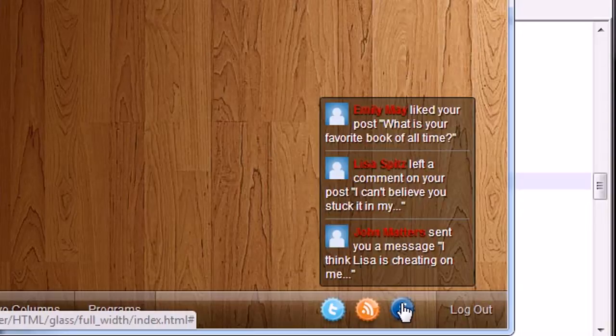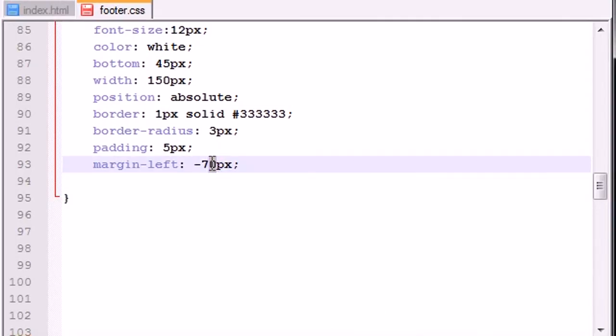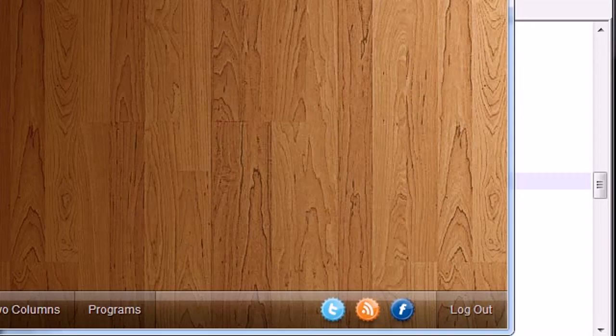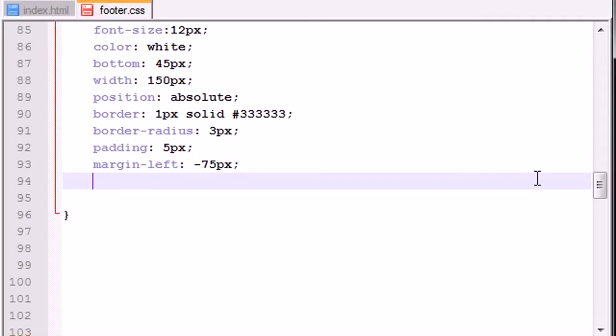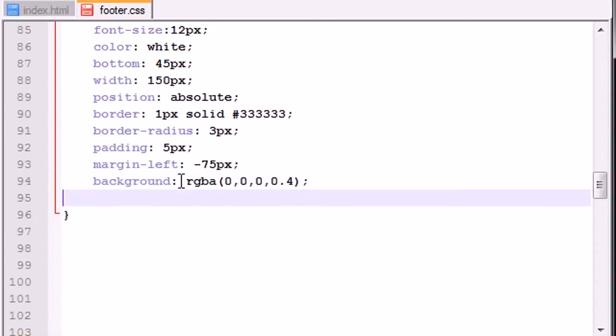Remember, the entire thing is 150 pixels wide, so when you move it to the left 70 pixels, that gives you pretty much the center of it. Actually, 75 would be the center, so we can do that. It'll be a little bit cleaner. Now for the background, I also want to make this semi-transparent, so I want to give it about 40% opacity. So the background equals RGBA, and the color is black. 000 is black, and for the opacity, 0.4 is 40% opacity.